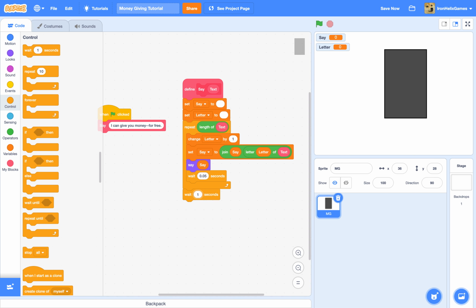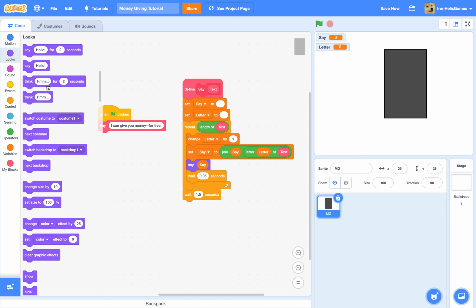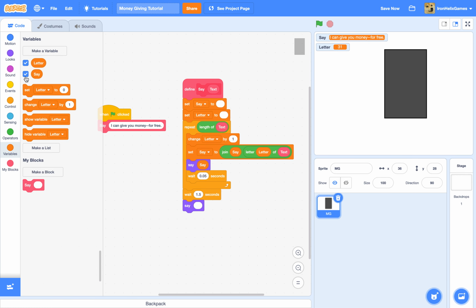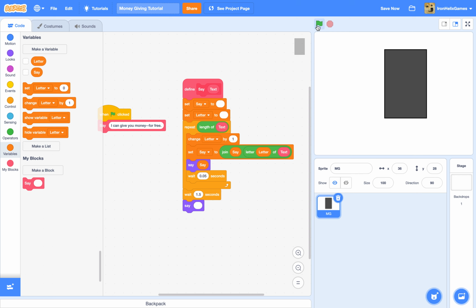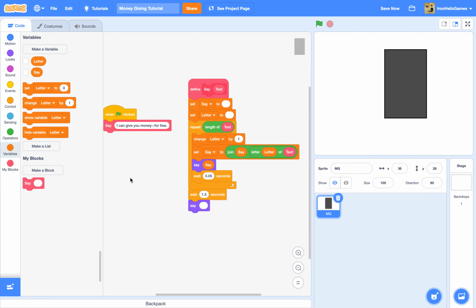So 1.5. All right, 1.5. Oops, sorry. Oh, it's not working. 1.5, and then we're just going to put say nothing. Now, this might look complicated, but it'll actually make sense now. Oops, sorry. I am going to hide these variables, and now, as you can see, it looks like it's typing it down.